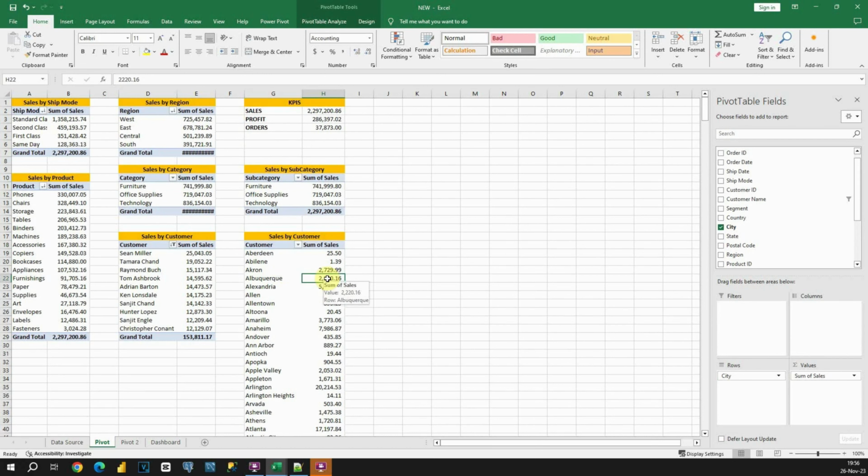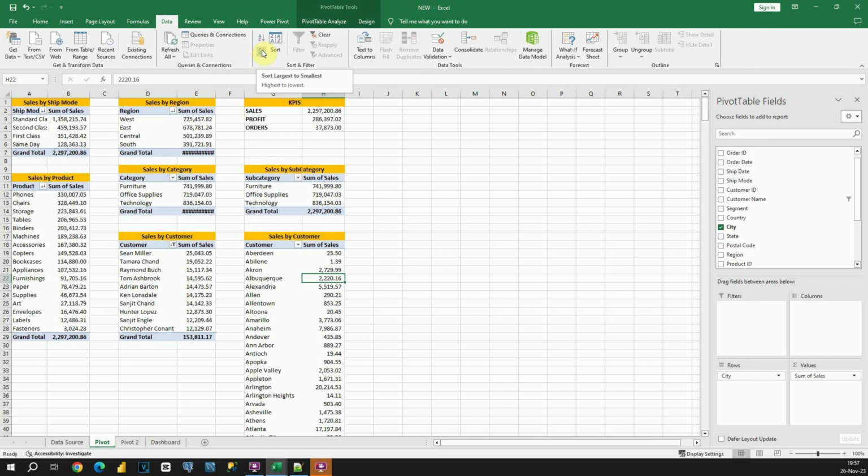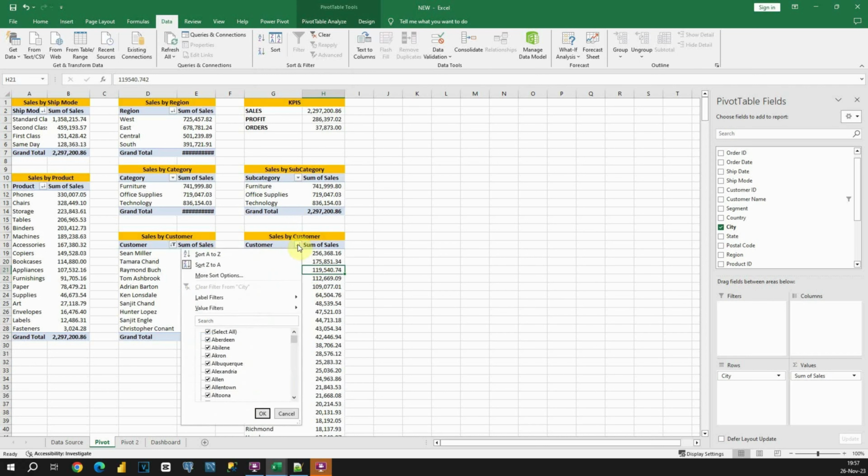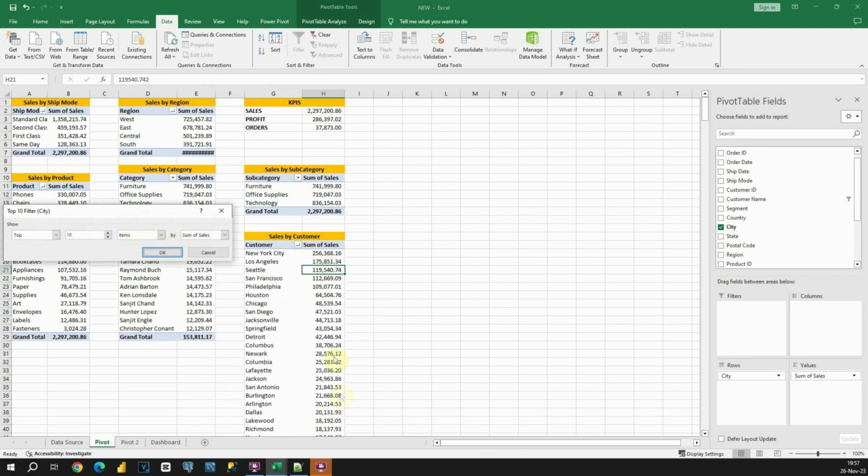I can first click on this sales column. Then again, let's go to data, sort descending. And now I'm gonna choose only first 10. How can I do that? If I click on this button here, if I go to this value filters, you will be able to find top 10 option here. If I click on that, I will be able to see bottom or top. So this time we will use top.